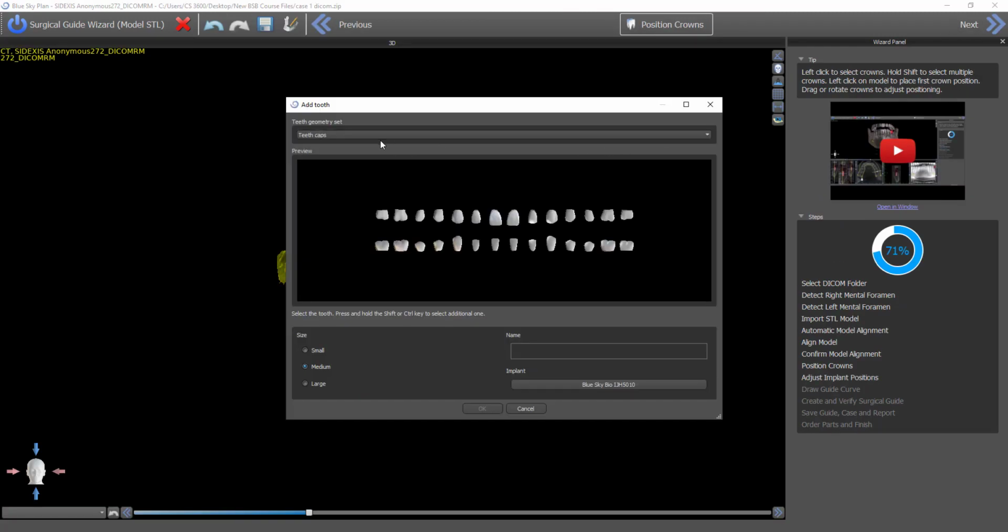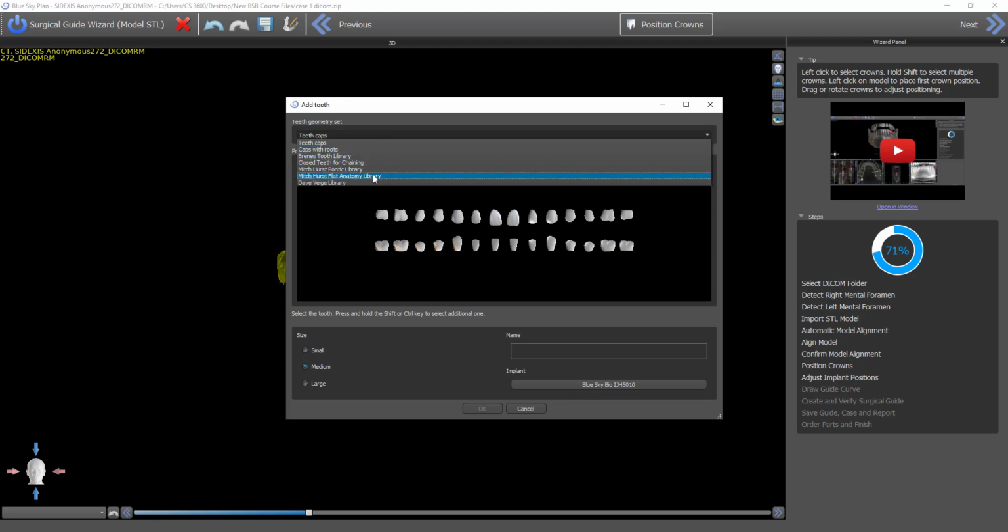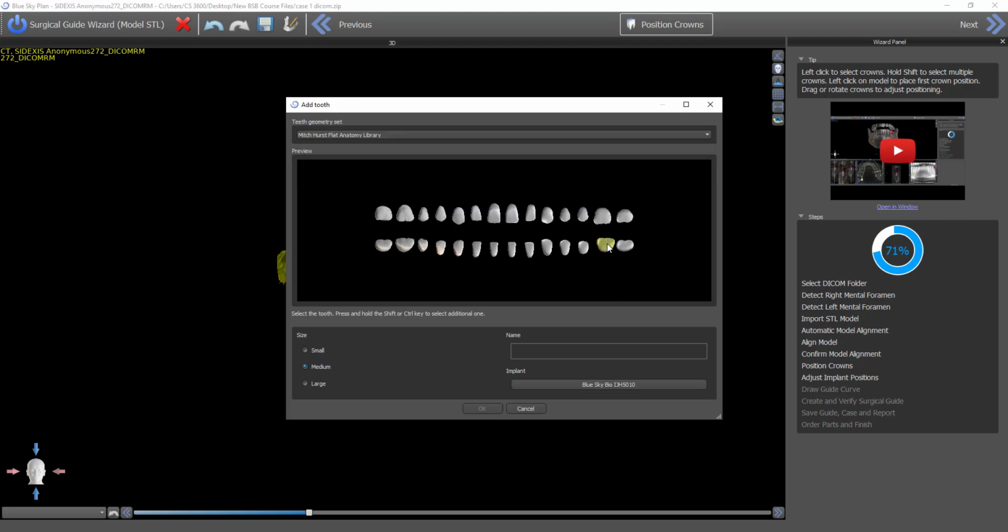And in the next step, you'll go ahead and choose the tooth that you would like to import. So we do want to do a prosthetically driven treatment plan, so you have multiple libraries of teeth. In this example, I'll use the Misch Flat Anatomy Library, and I'm going to choose tooth number 19. We'll just highlight that. You can also choose your implant at this stage. So come down here and click on Implant.